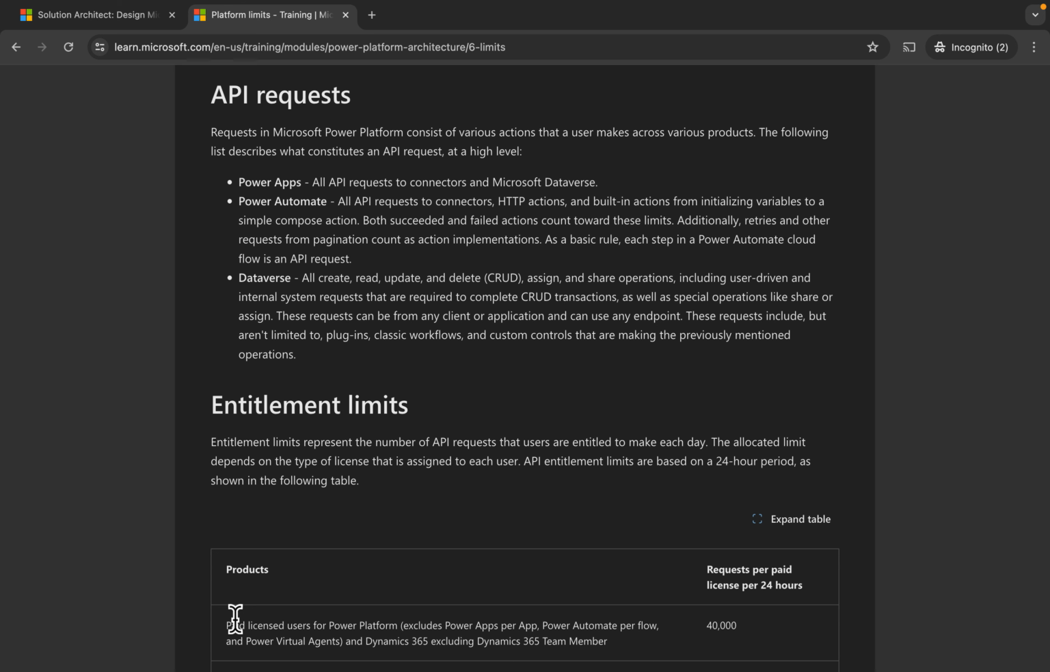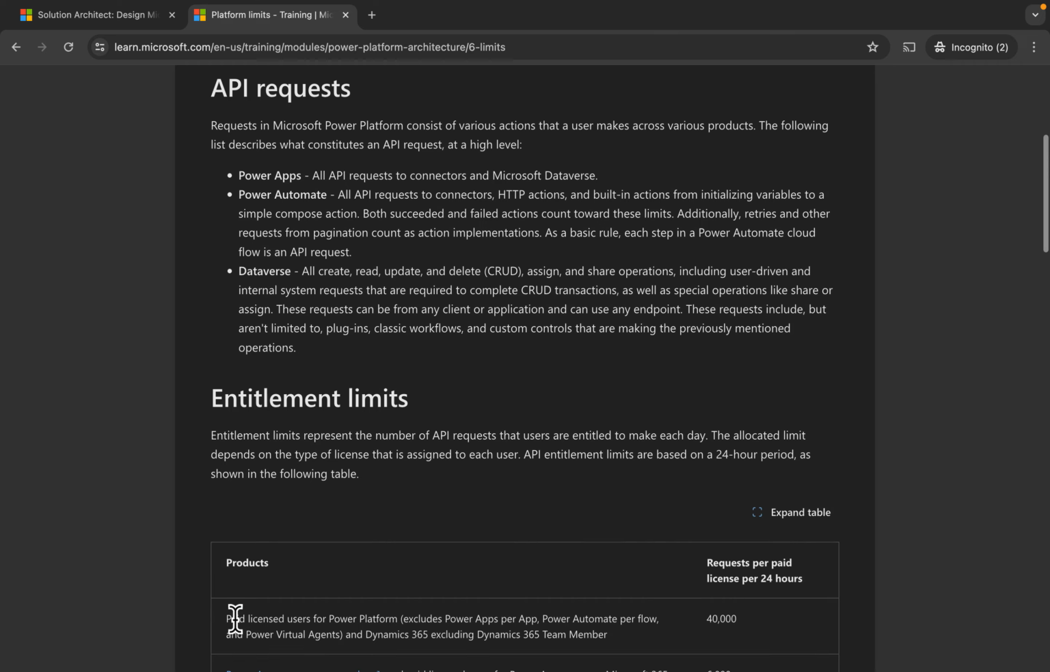As a basic rule, each step in a Power Automate cloud flow is an API request. Dataverse: all create, read, update, and delete (CRUD), assign and share operations, including user-driven and internal system requests that are required to complete CRUD transactions, as well as special operations like share or assign. These requests can be from any client or application and can use any endpoint. These requests include, but aren't limited to, plugins, classic workflows, and custom controls that are making the previously mentioned operations.